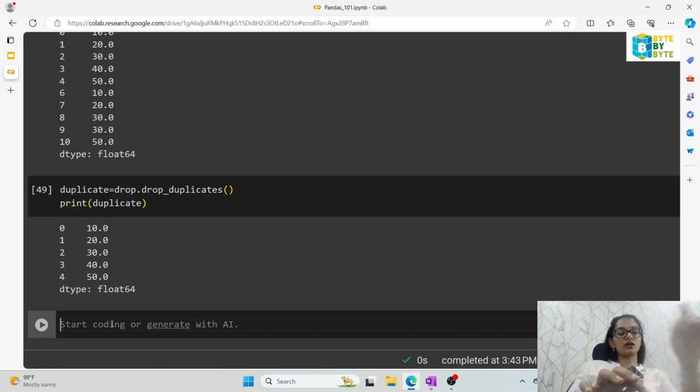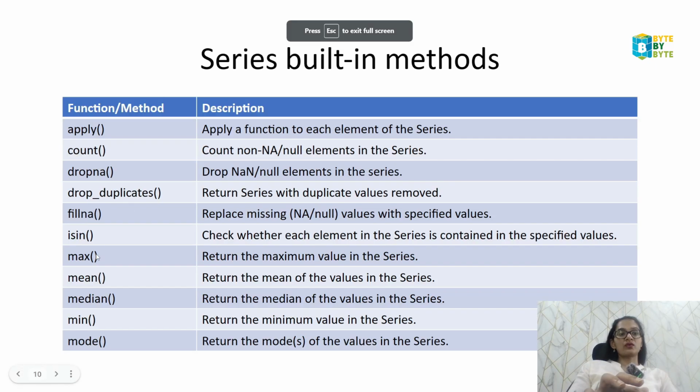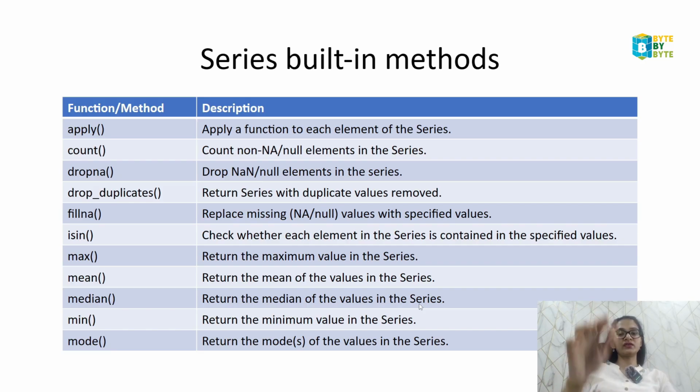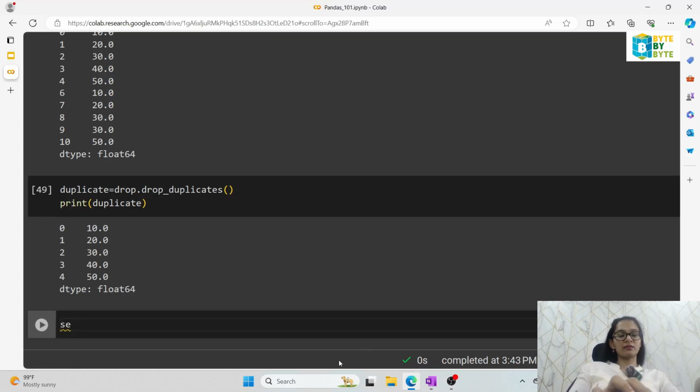Along with this, you can also calculate max, mean, median, minimum and mode. Max will return the maximum of the series. Mean will return the average of the series. Median will calculate the middle value of the series. Min will return the minimum value of the series. And mode will return the value that is most repeated in the series. So let's see them one by one.